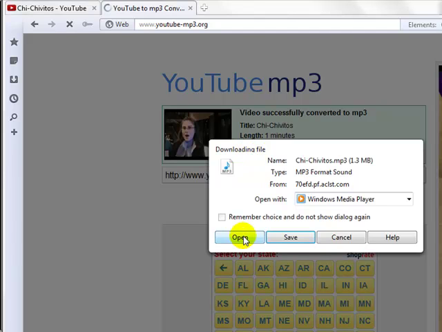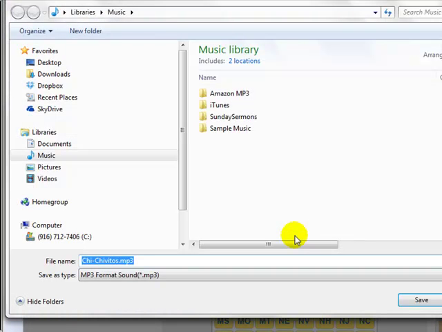Do you want to open up the file right now? No, I don't want to open it up right now. I want to save it. So I click save, and now I've got to save it someplace on my computer.